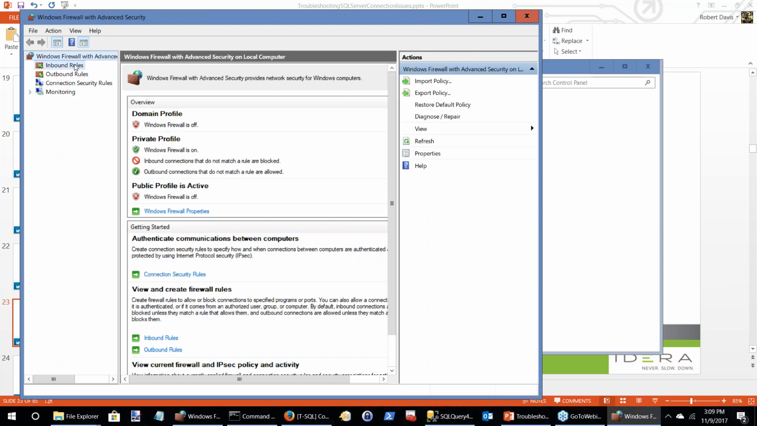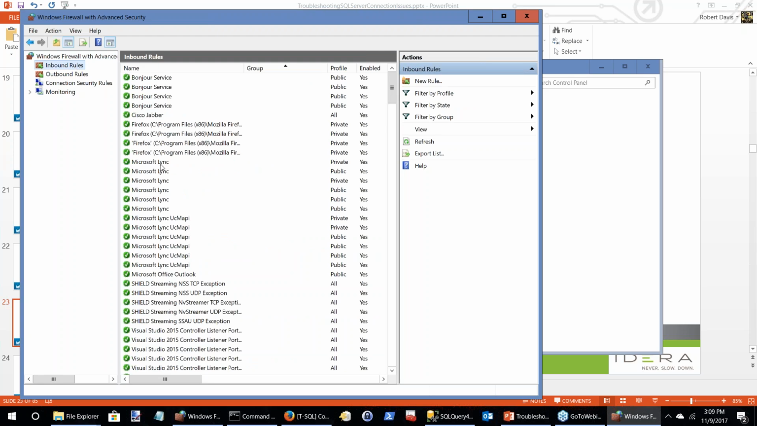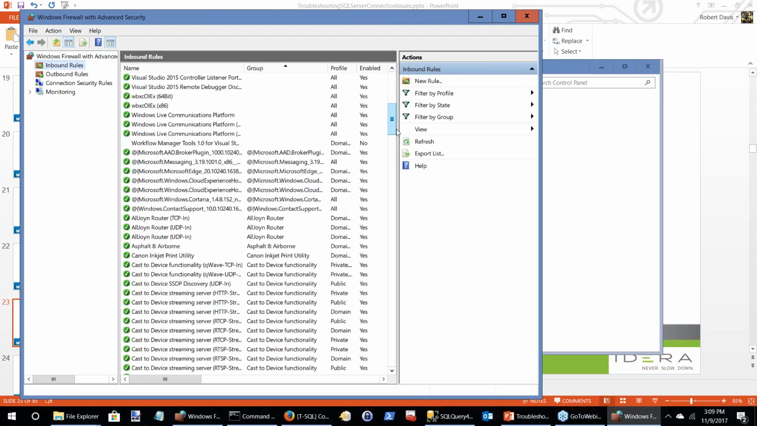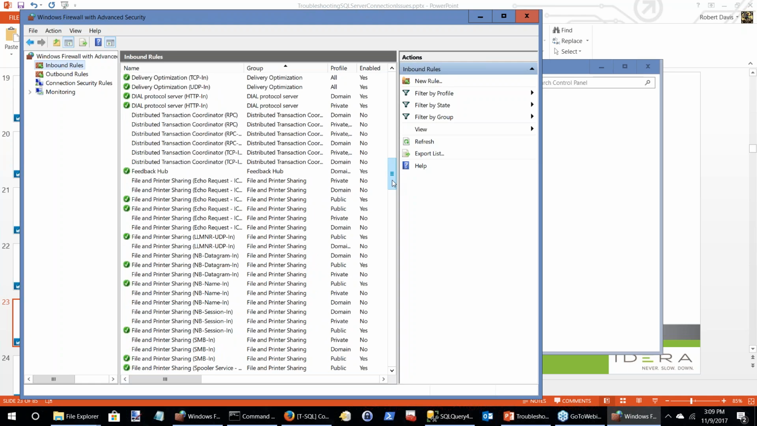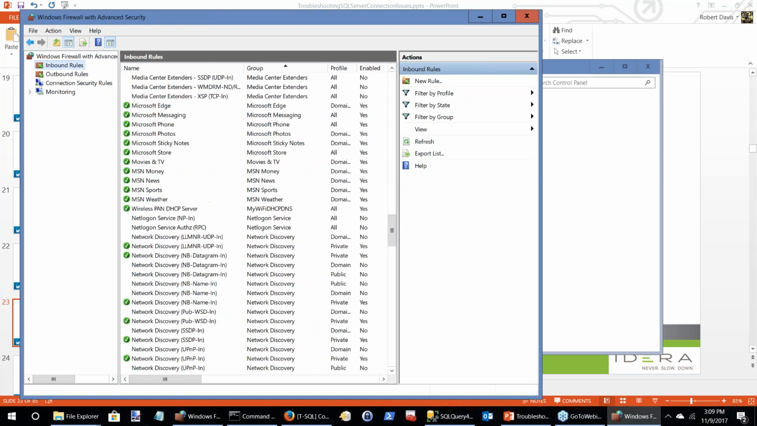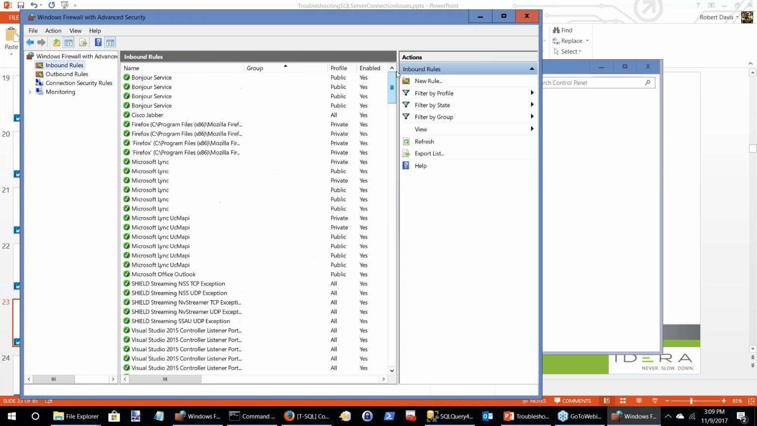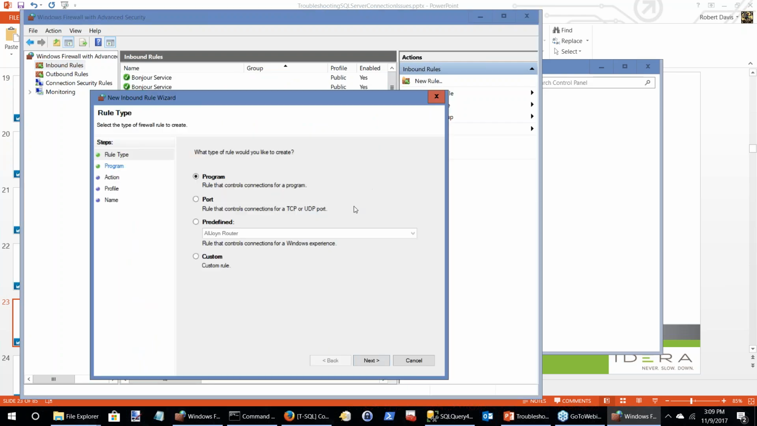Within that, you can see there are inbound rules. A lot of apps, especially Microsoft apps, will automatically create these firewall rules for you. So when you look in here, don't be surprised to see a ton of rules already in place. There may be SQL Server rules already set up or not. If not, you can come over and create a new rule. Now for SQL Server, I'm going to say, okay, open this port.